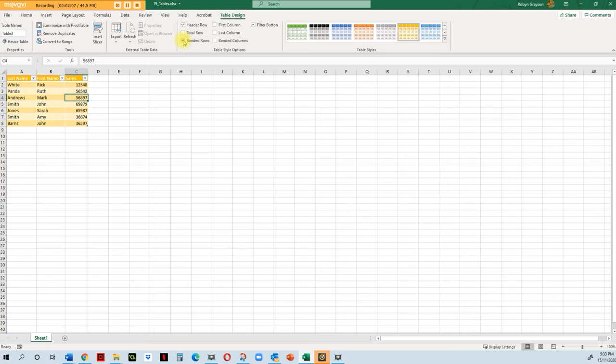I can go banded rows. Now banded rows just means that you have light and dark rows, so it makes it easier to read across the line. Definitely like that option there. I can also have a total row in here if I want it. It will add it in, and it will calculate using a sum with that. I'm just going to take that one out for the time being.